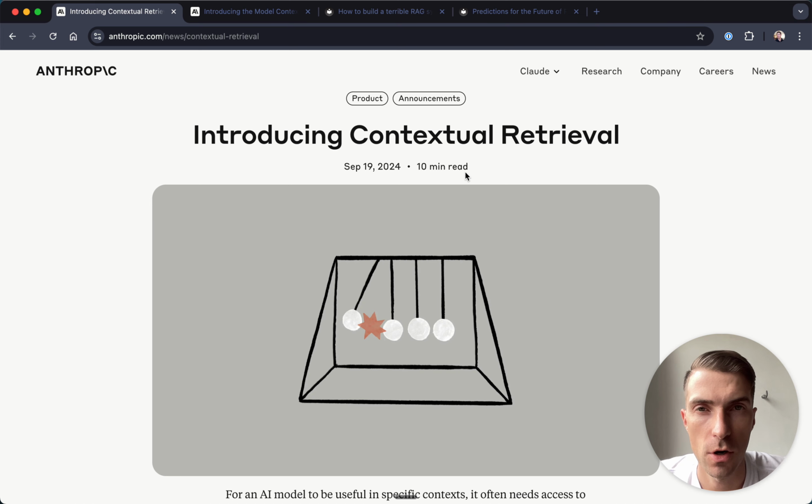If you are in a space and you want to use AI agents to help you automate workflows, you probably have heard the word RAG. If you haven't, I'll give you the rundown on what it is, how it works, and what are some of the limitations and what are some of the ways to overcome them.